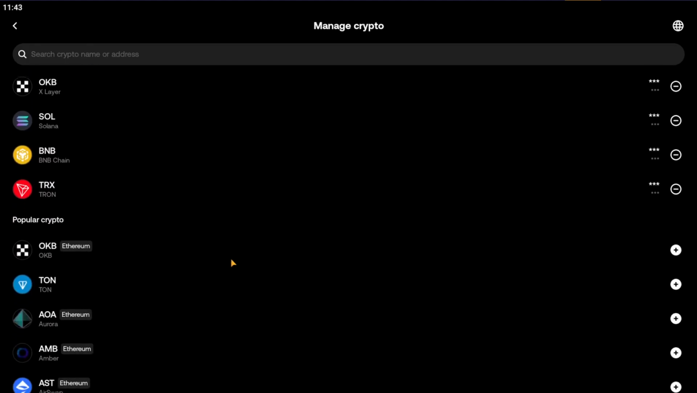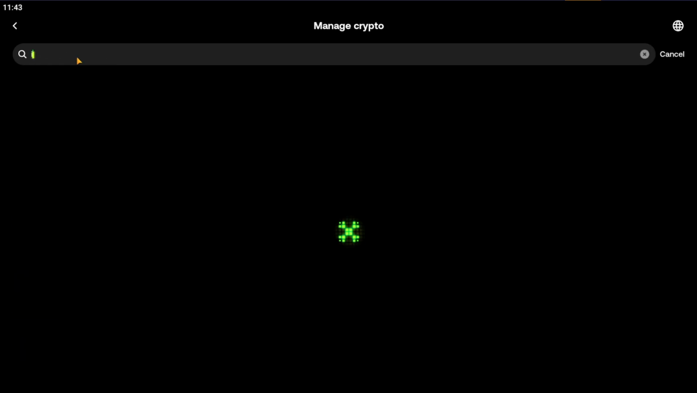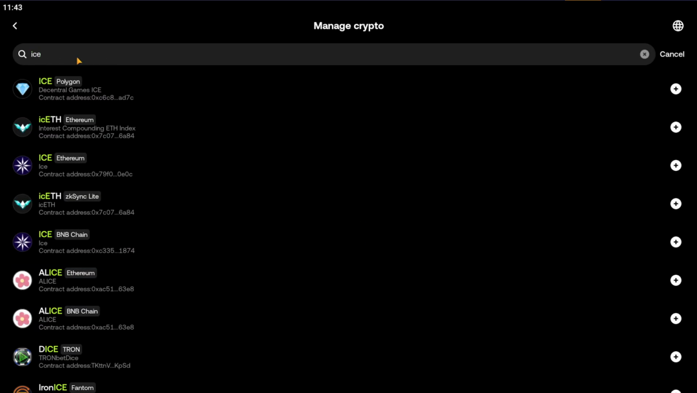Now, you will need to search for the ICE network. In the Manage Crypto section, locate the search bar at the top. Type ICE into this search bar. As you type, the app will display relevant results. Ensure that the result shows the BNB chain logo, which indicates that it is the correct network you wish to add. Once you've confirmed that ICE is the correct option, tap on the plus icon next to it.